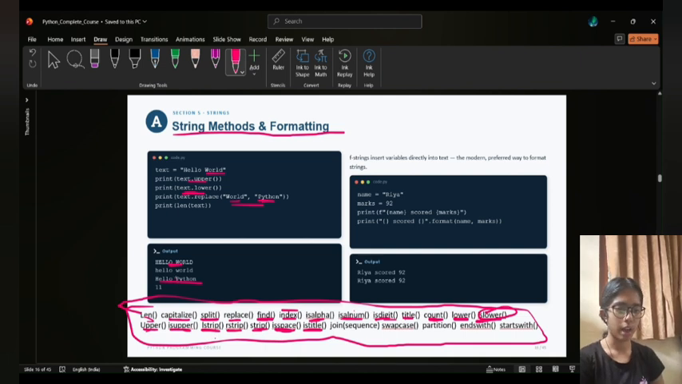So here I have got all the string methods which are available in Python, and these methods help you perform some kind of operation or give you some results related to the string. We will see all these one by one. First of all is length. If you use this method with the string, it will return the length of the string.